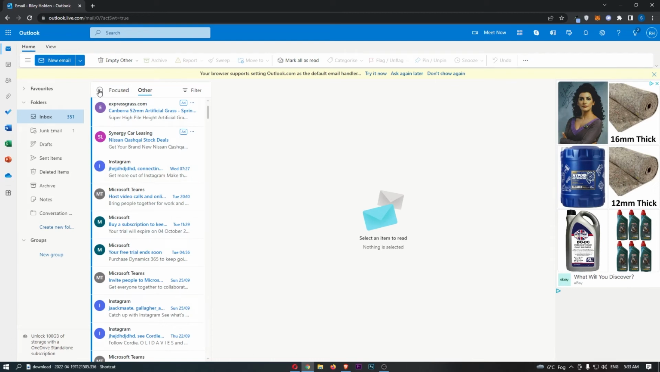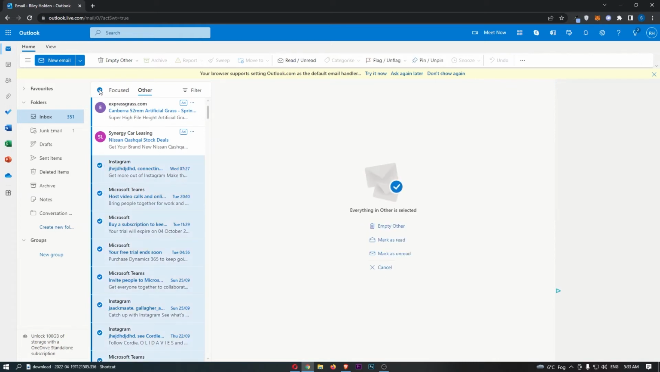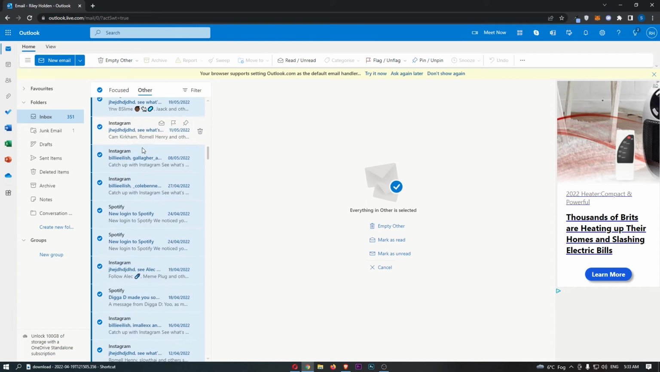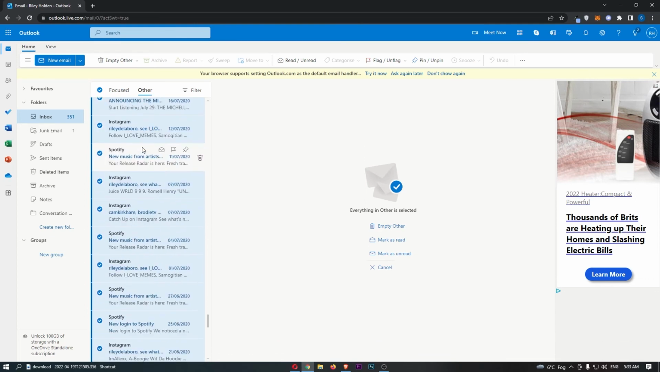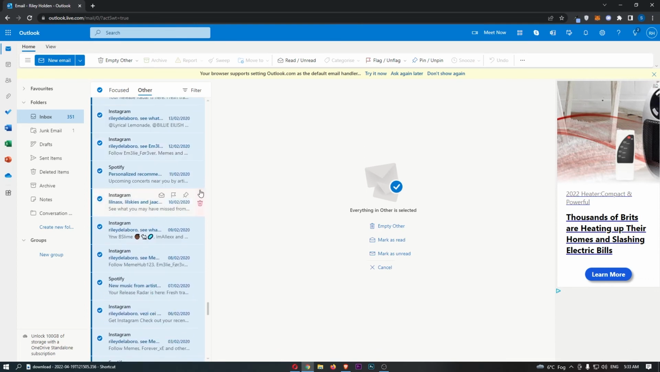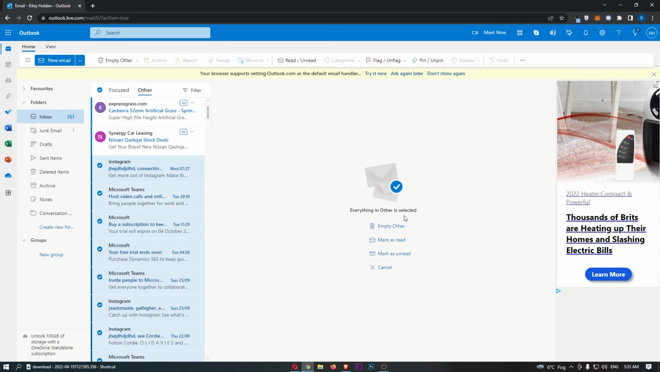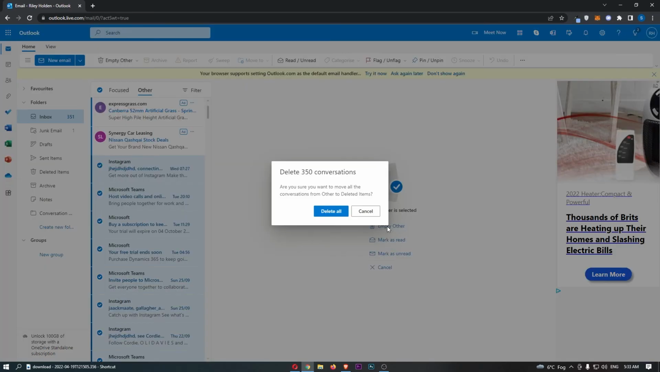And in the very top left corner, you should see this button that has a circle and a little tick inside. So just go ahead and click on this. As you can see, all of the messages are now selected, like literally every single one of these. So all you need to do from here is just go ahead and click empty folder, just like this.